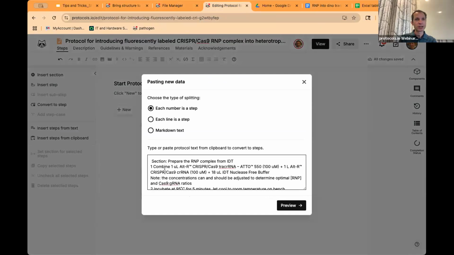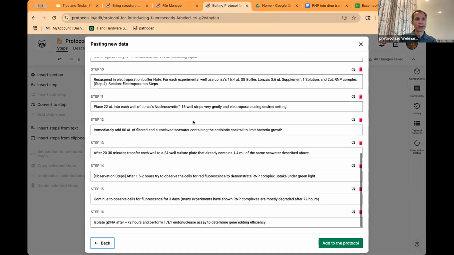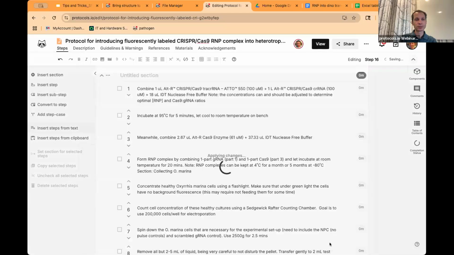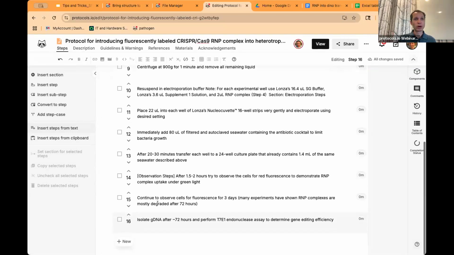paste them in here. And I'm going to say that each number is a step because in this case, they're numbered, or it could be each line is a step. Preview. And here are the 16 steps that it's recognized. Add them to the protocol. This is not a perfect import either. It doesn't take advantage of all of the components. We'll look at some of them next, but at least I'm not copy pasting each step one by one.